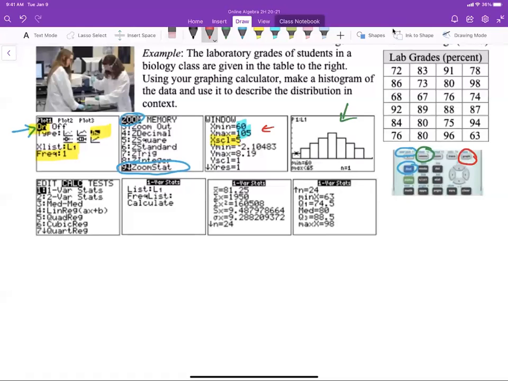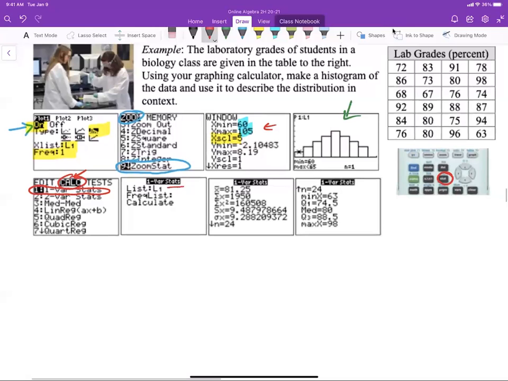And so what we need to do now is go back to stats. Let me clear this out. So we're going to go to statistics again. We're going to scroll over to calculate. We are going to select one variable statistics, and we're going to select the data that is located in list 1. We're not going to increase the frequency for any particular data set, and we'll hit calculate.